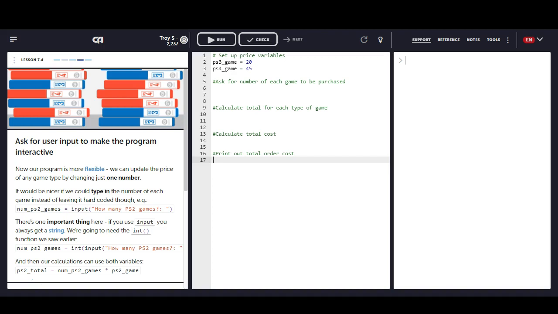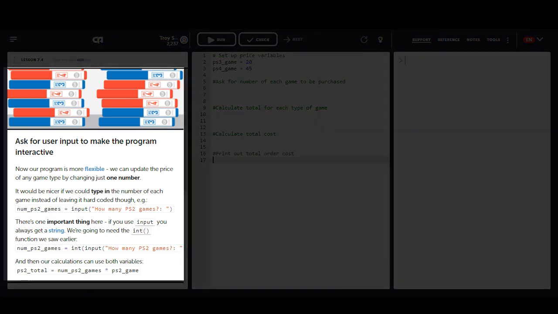In lesson 7.4, we will ask for user input to make the program interactive. Now our program is more flexible, we can update the price of any game type by changing just one number. It would be nicer if we could type in the number of each game instead of leaving it hard-coded. For example, number_PS2_games = input("how many PS2 games").